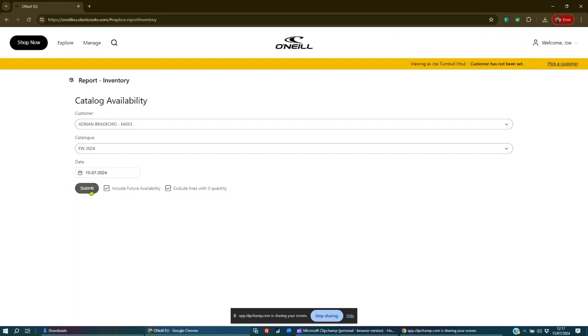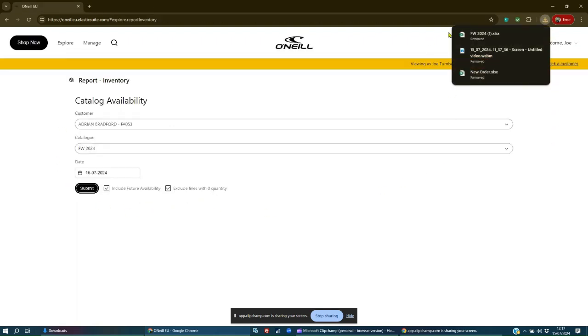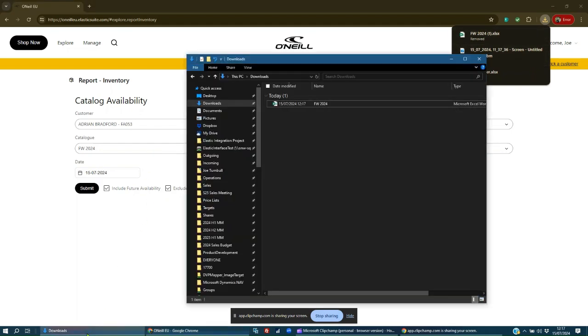Once that's done, click on the Submit button, and that will create a file and put it in my downloads, and it's named after the catalog in which it was created, so 424. I'm going to just open that up.